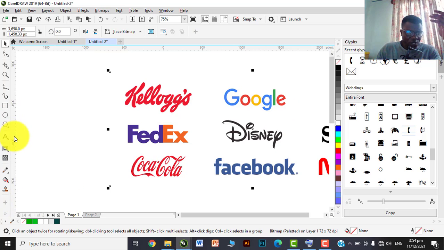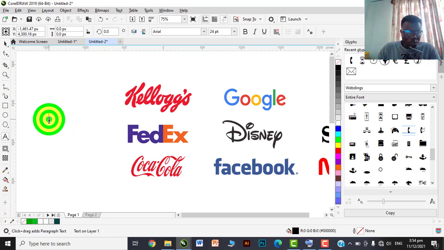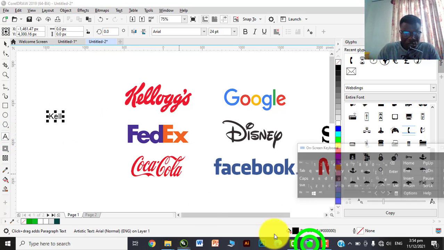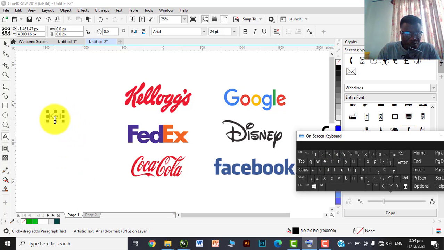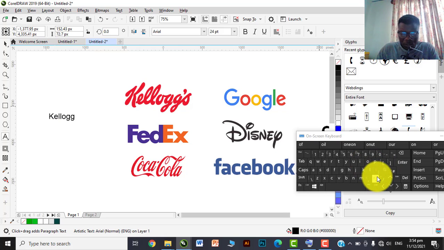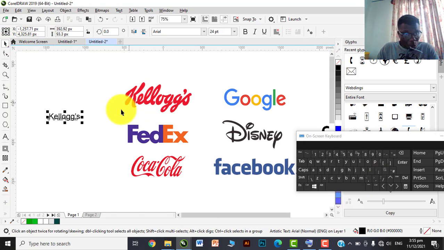Let's assume that you don't have a custom typography. Just type Kellogg's, with a double G, apostrophe S. Now let's look for a font that is quite close, and the font they use here is a script.